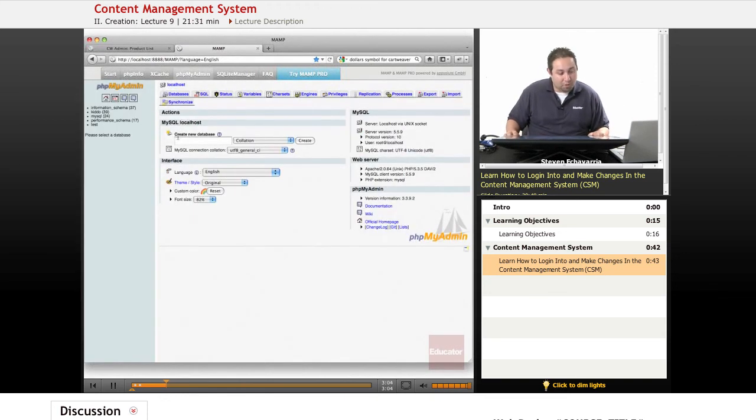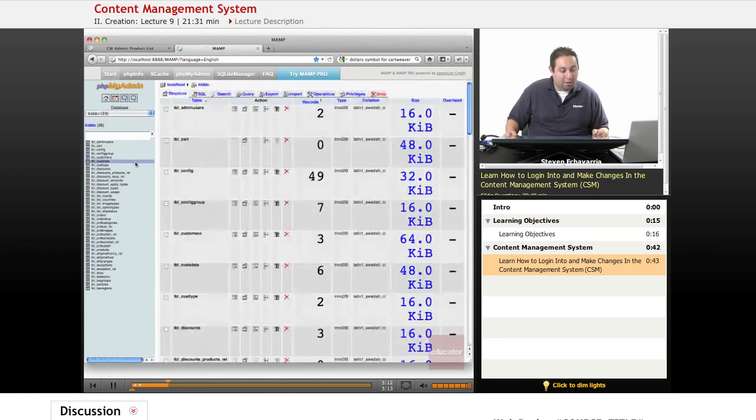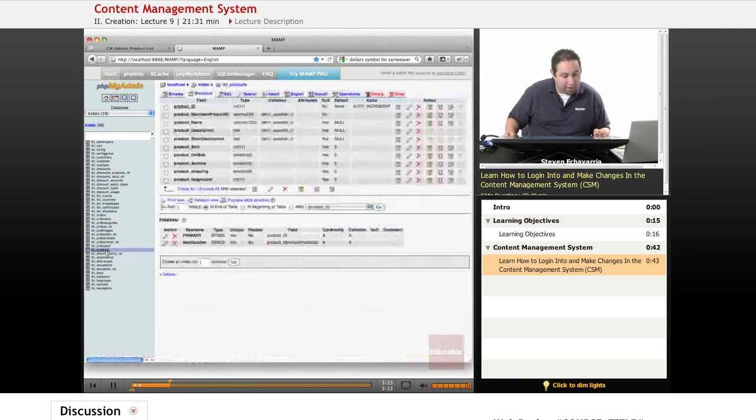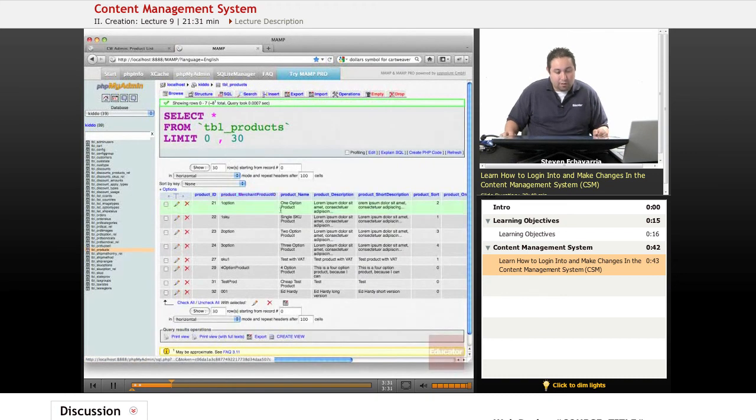Okay, so when you go into it, you should be somewhat more familiar with this at this point. But we're going to go into the actual database itself. And we're going to go into products. The table products is where it's going to contain that information. And if I want to go into product name, check it, you can browse it. And here's where we actually have our information.